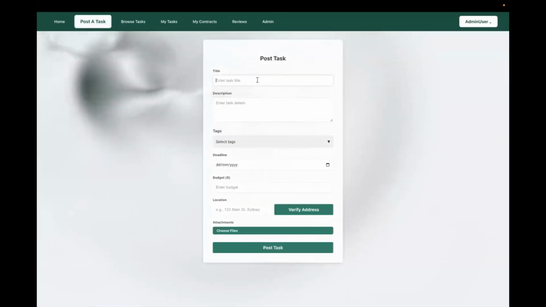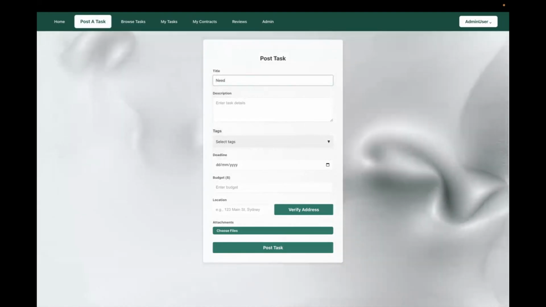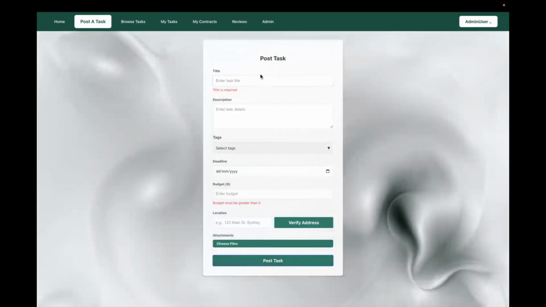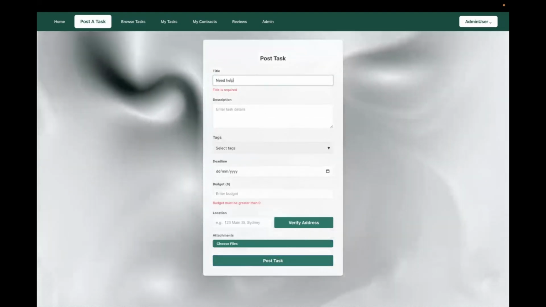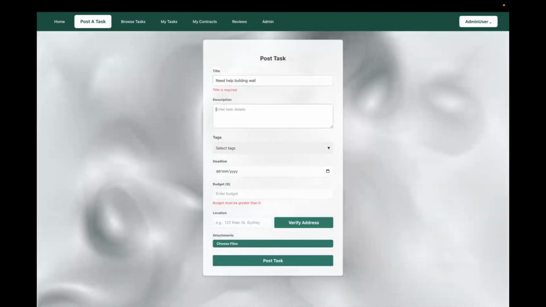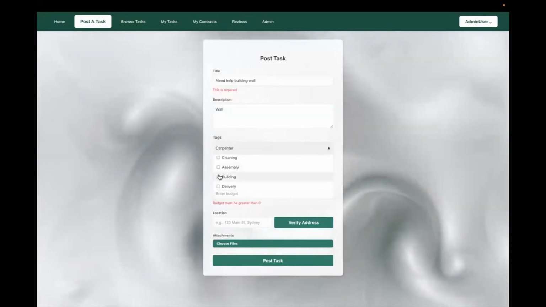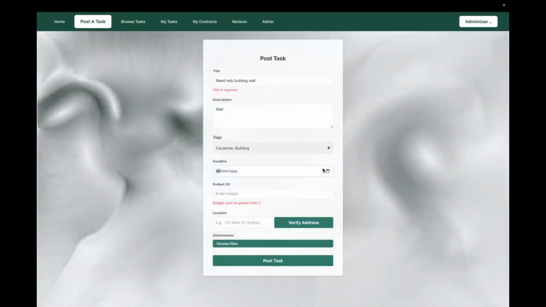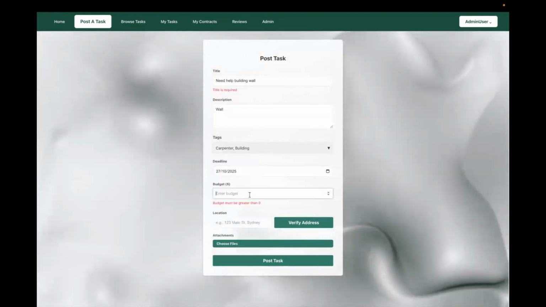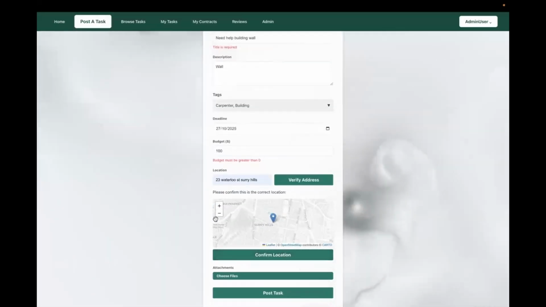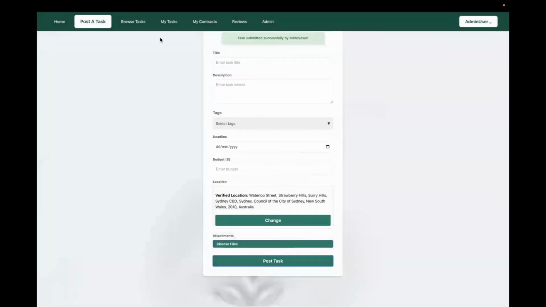So moving on. If you're logged in, you can post a task. Try pressing post task, like now. You can see that some of the fields are required. You can select one or more tags. You can input a budget. The deadline is optional, and you can put in a location and verify it. And confirm. You can also choose attachments if you want. Then post task, and you should see that in the browse task page.